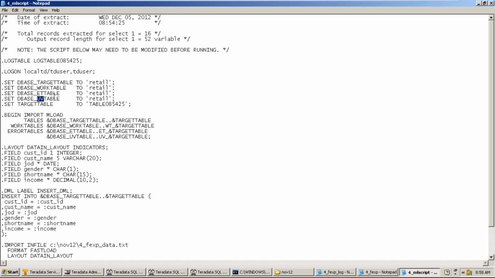Two phases, right? But here in multi-load we have 5 phases. We are going to see what are those 5 phases and what it does in each phase. But here we have 5 phases in multi-load. Okay, in the last but one phase, this unique violation table is populated. In the third phase, the ET table is populated. Okay, we'll see what are the names of the phases and what it does. But these error tables are populated in third phase and fourth phase correspondingly.